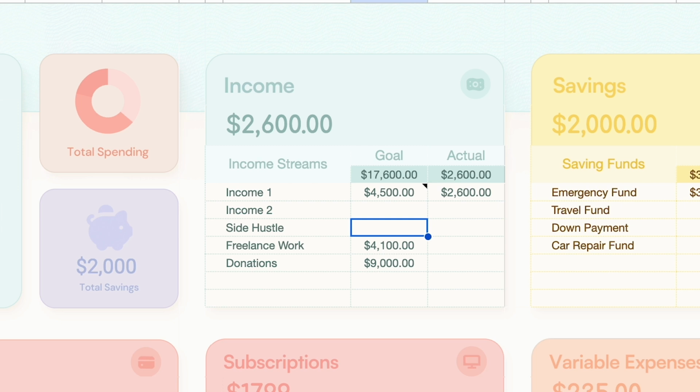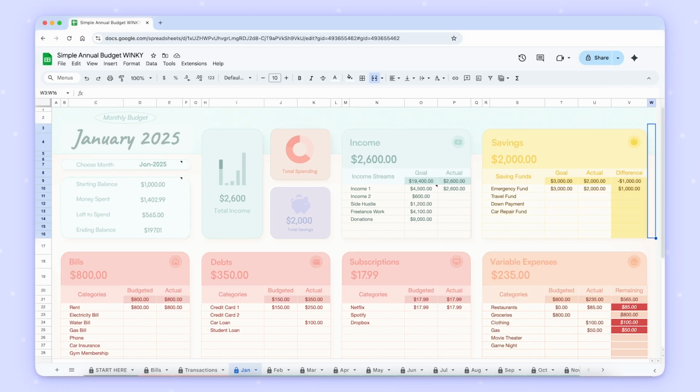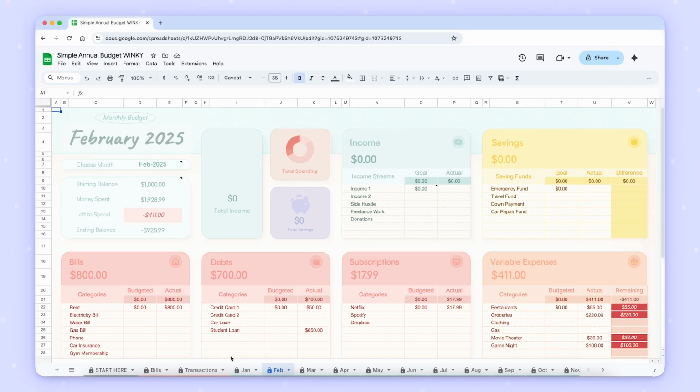Once again, if we have categories that we aren't using or we only have one type of income, I can simply remove the examples that are here by default. Once I've completed this monthly budget, I'm going to move on to the next month, and I'll be able to find my transactions for that given month input automatically from my transactions tab.